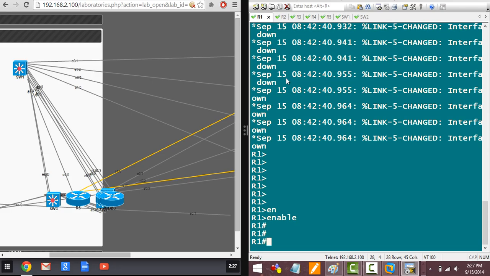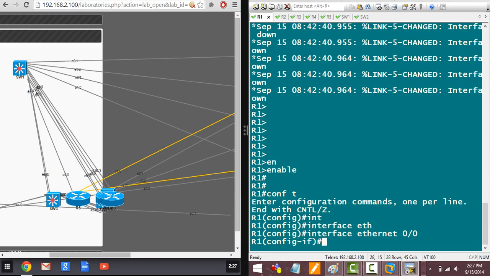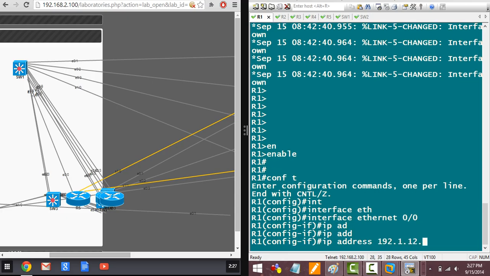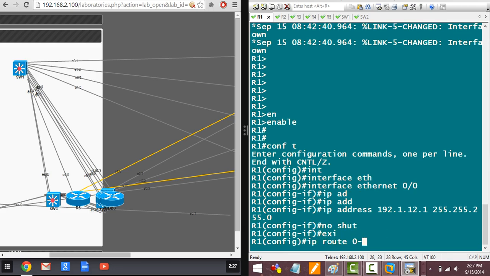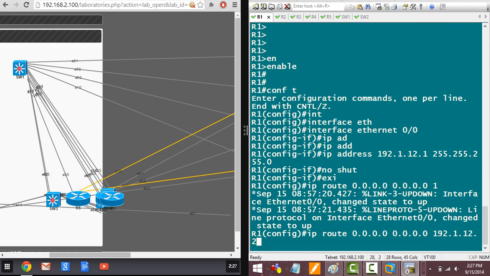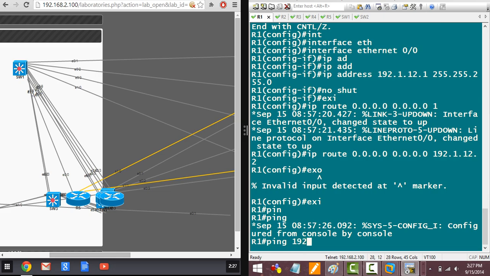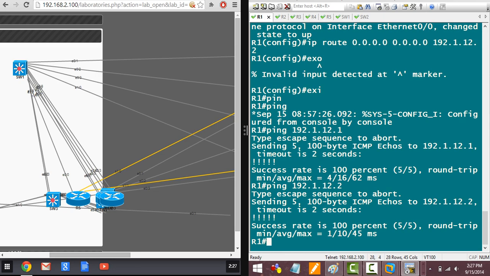Let's go to my routers now. Conf t, interface Ethernet 0/0. All are 0/0 because they are pointing towards switch 1. IP address 192.1.12.1. No shut. IP route pointing towards the internet, 12.2. Good. 192.1.12.1 to 12.2. Reachable.